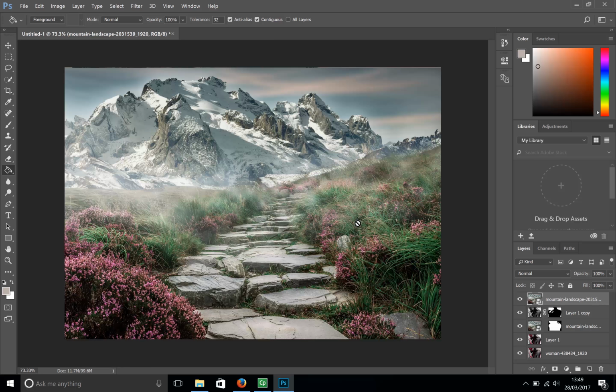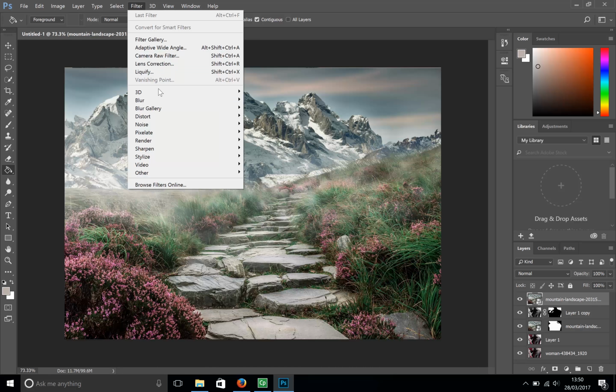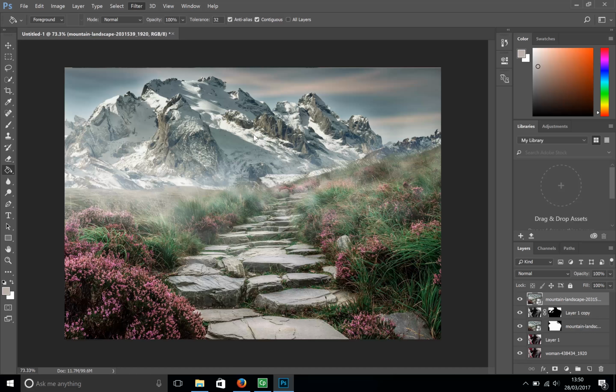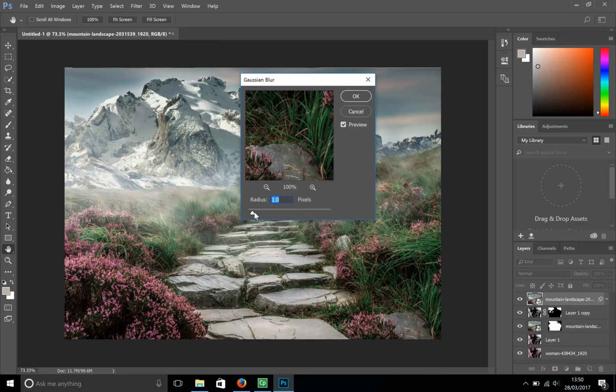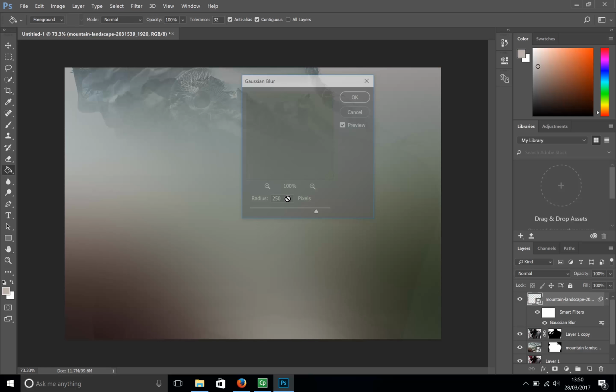Now we're going to blur out this background. To do so, move to the toolbar at the top, filter, blur, and Gaussian blur. If we set the radius to 250 pixels, you'll see it thoroughly blurs out the image. And press OK.